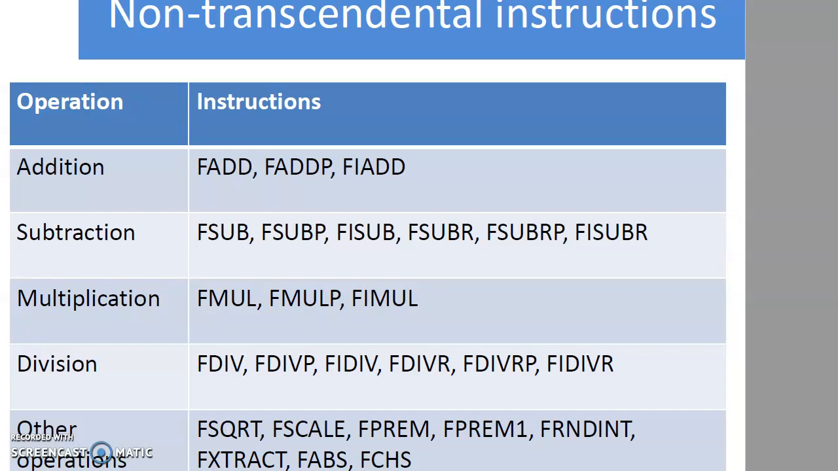So these are some of the 80387 instructions that you will use in the programs. I hope the video has cleared some of the concepts of the 80387, which will be useful for you not only in theory but also in the practical programs that you will be writing for the 80387.